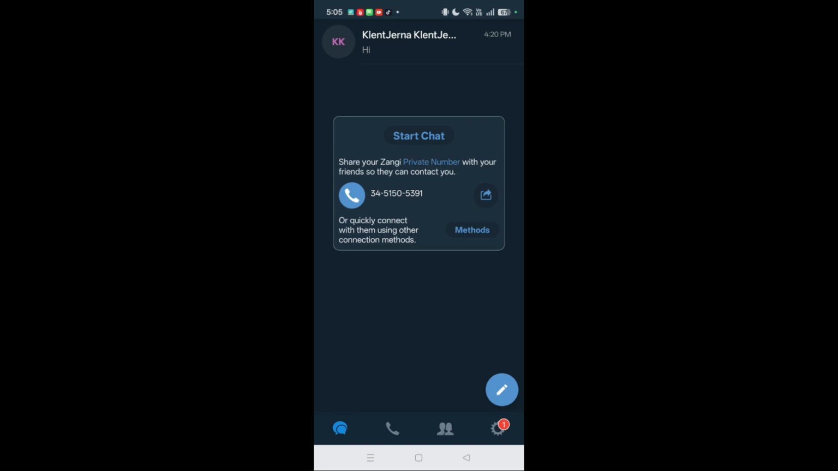So in the Zangi app, all we need to do to reset our auto download is open up our Zangi. Once the Zangi app is open, on the bottom right corner, you will see a settings icon. Press on the settings icon on the bottom right corner.